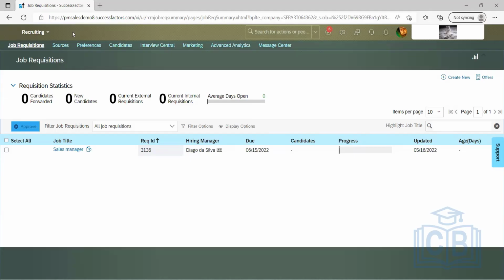Today we're going to discuss how to create a requisition. Okay, this is the first step in the recruiting. This is where the recruiting process kicks off within SuccessFactors.